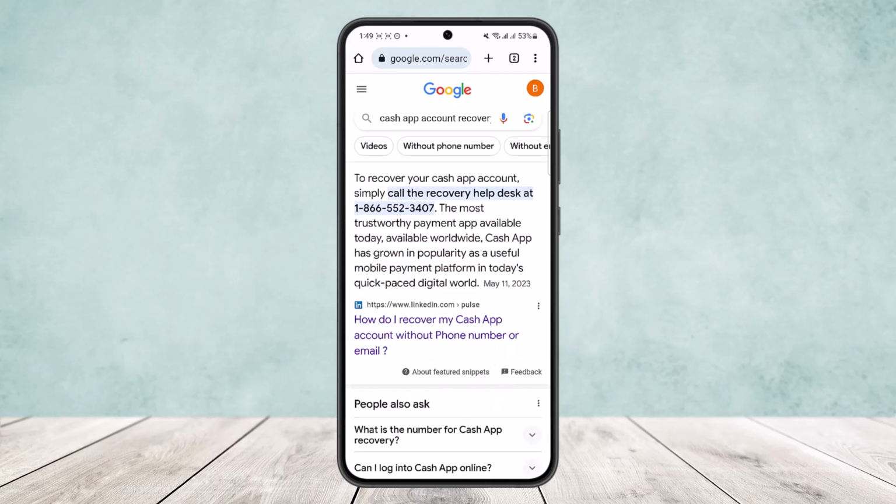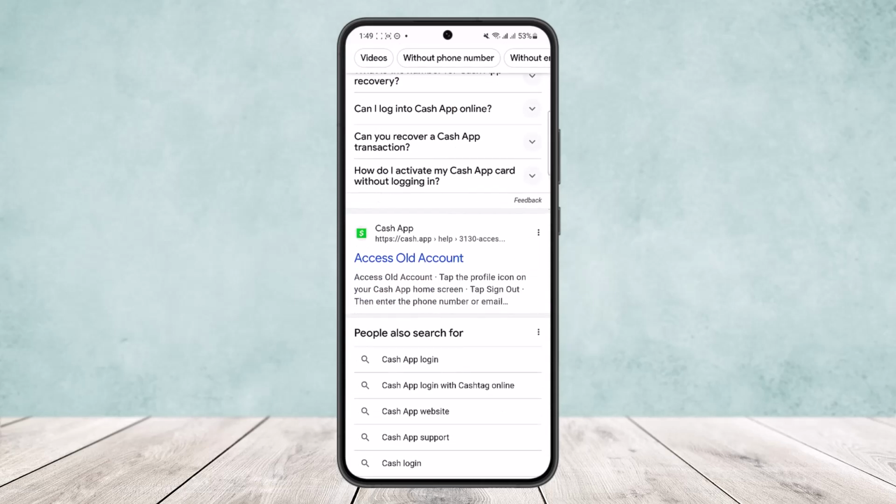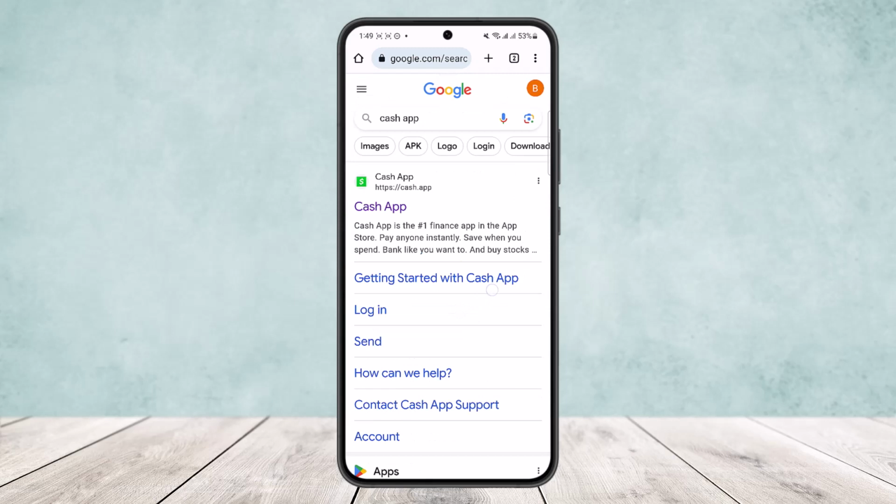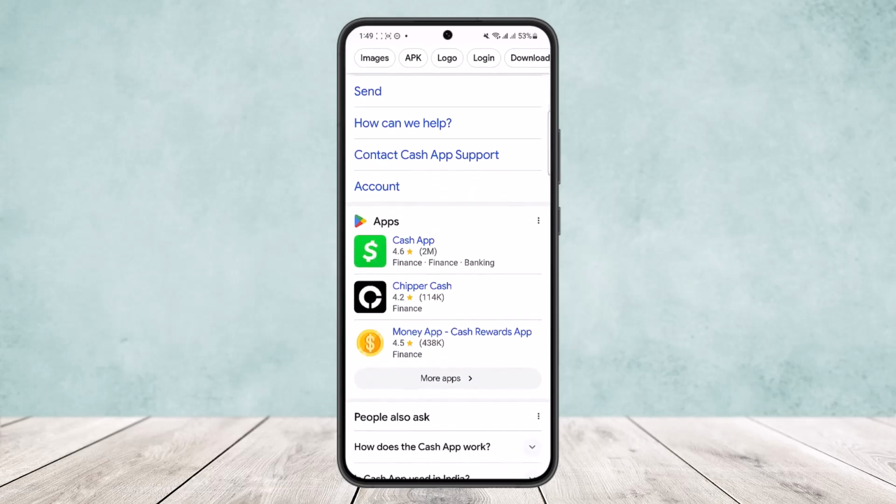So at the search page here, if you scroll down below, you can see the official Cash App page there, Cash App link, and you can see under it, you can see the access old account. You want to simply tap on it and there you can log into your account. Now in my case, this isn't available in my region, so it won't load up, but if you do so, you'll be able to recover your Cash App account. You want to enter in your Cash App details and sign into your account. So this way you can recover your Cash App account.